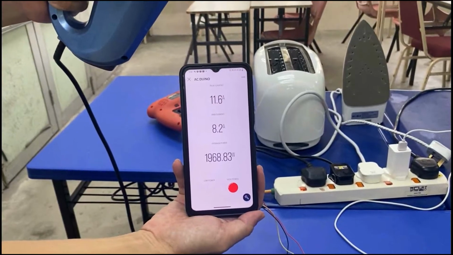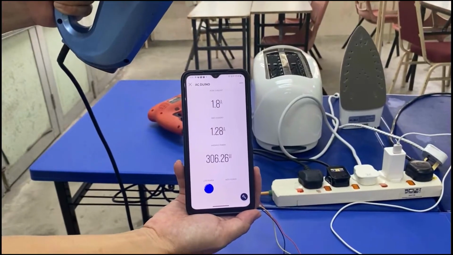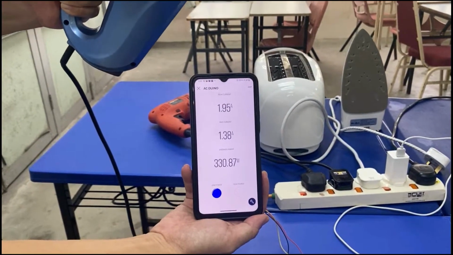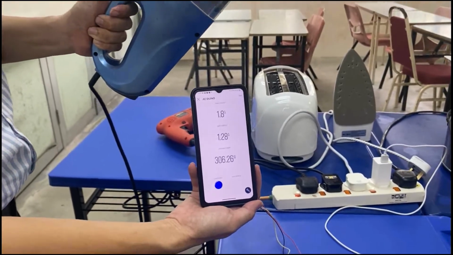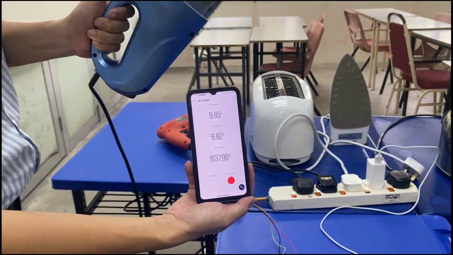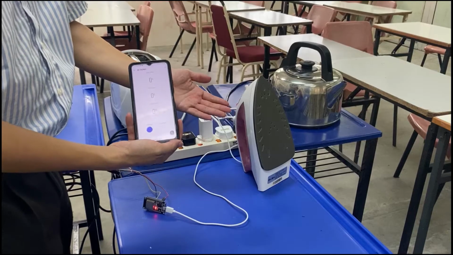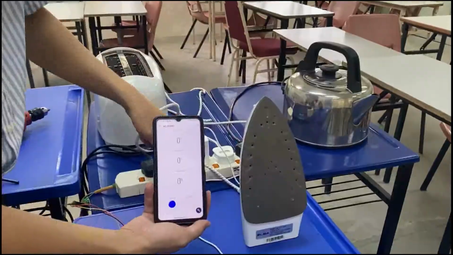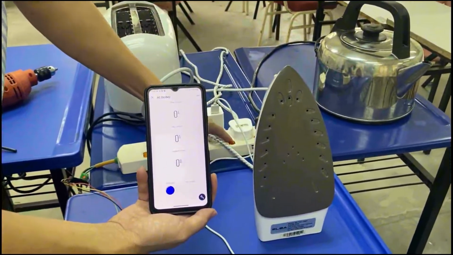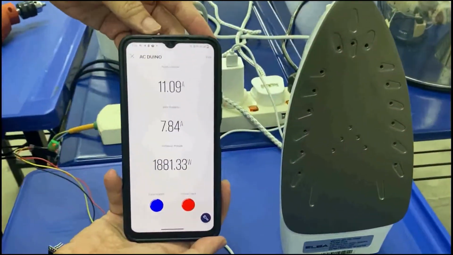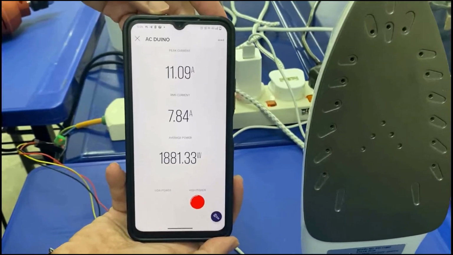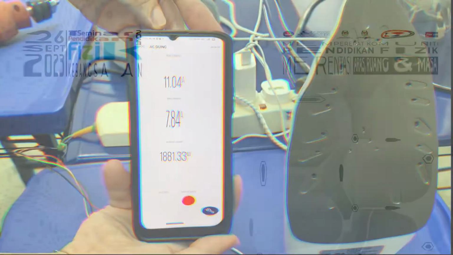High power, low power. Do you still remember the motor has spike of current to turn the motor initially? High power, low power later on. High power. Iron which based on heat always has high power.